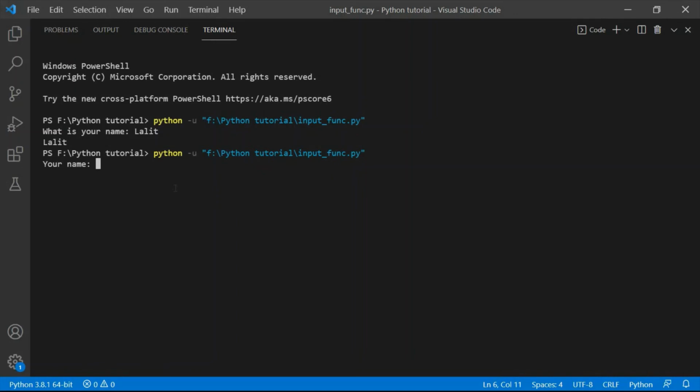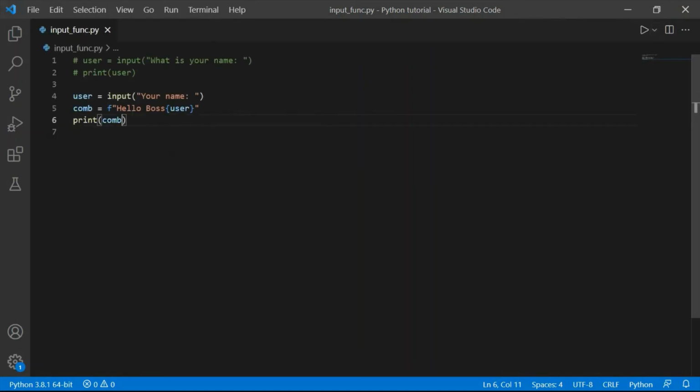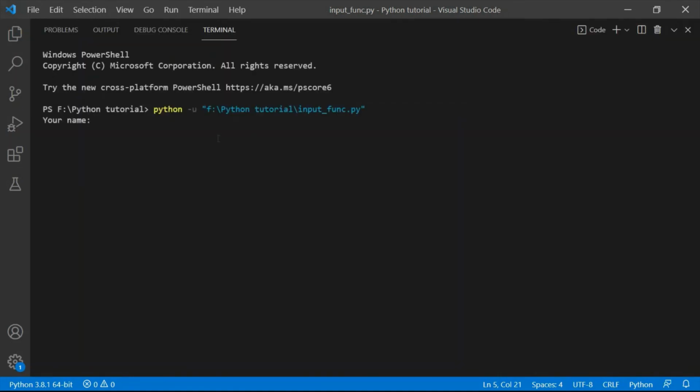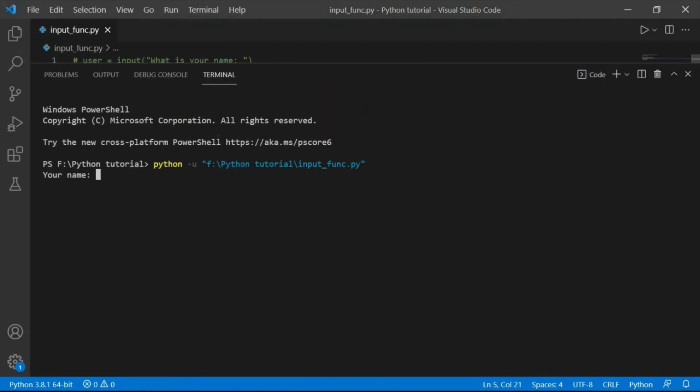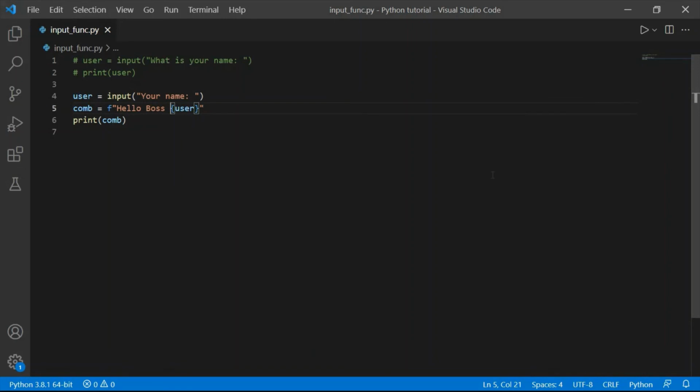Your name we will give as Lalit. Hello boss Lalit. Okay, so I will add a space. Your name, Lalit. Hello boss Lalit. Okay, so this was about the formatted strings and input function.